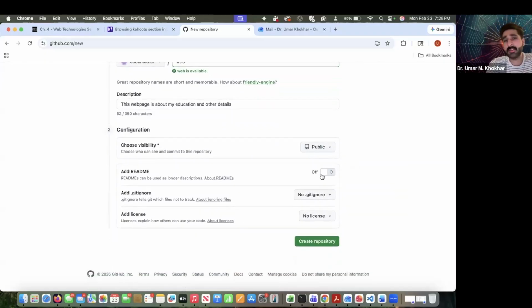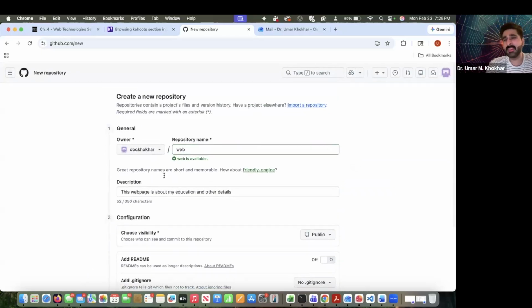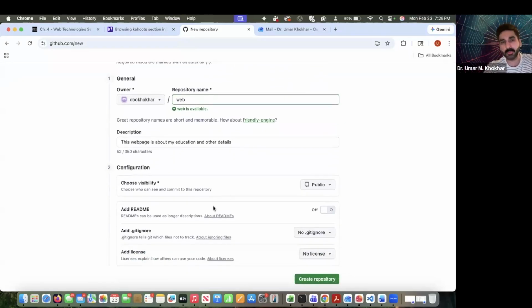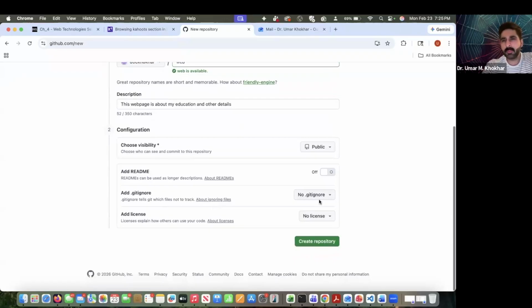So you can always add the README, but this is not a repository where I want people to see my web page and collaborate on it and use my tool. If it were a tool or software, then we should choose the README option. I'm not going to add the .gitignore.